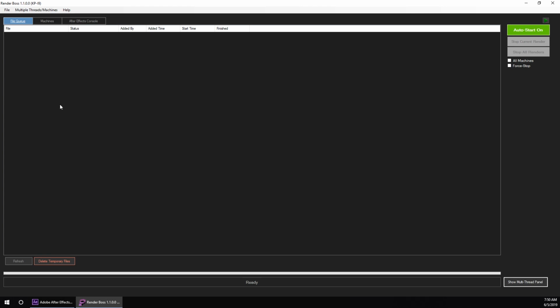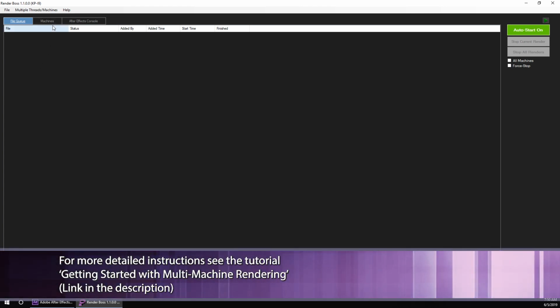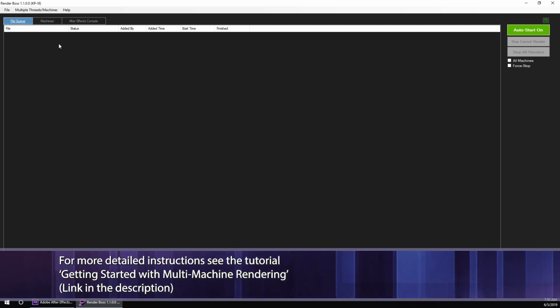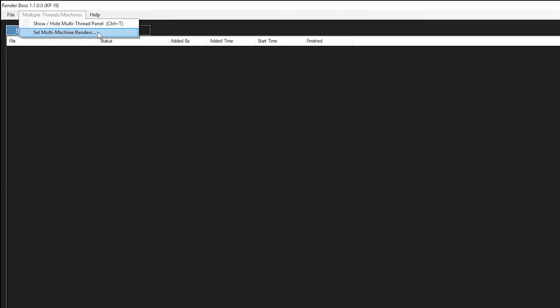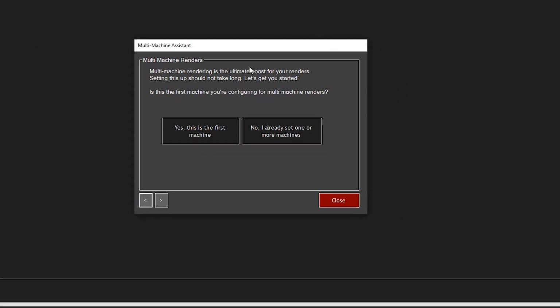For multi-machine setups, of course, you still need to point all the machines to the same work folder. But now there's an assistant that guides you through it, and it will check for common issues. It's only 3 steps really on each machine. But now we have a safety net for some of the common pitfalls that we've seen with the hundreds of people that have used it. Let me show you right now. We're just gonna go up here, then set multi-machine renders, and we'll just follow these prompts.